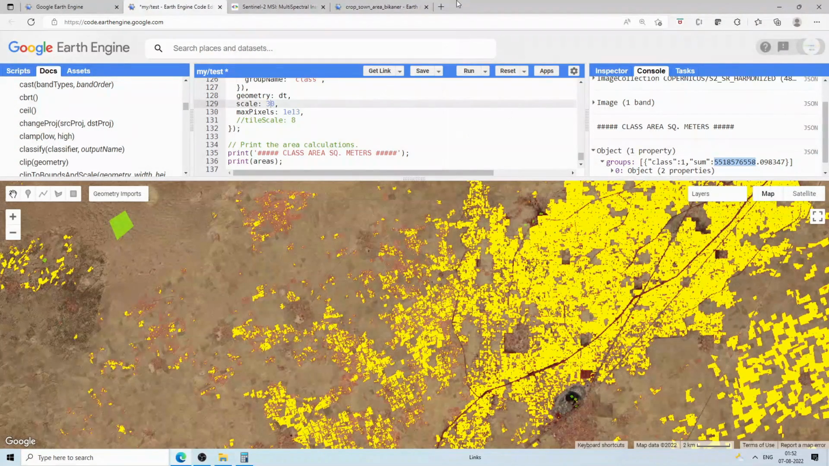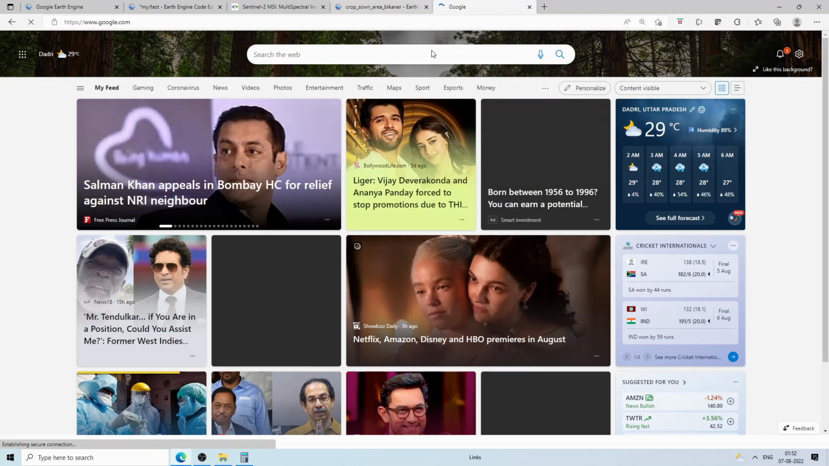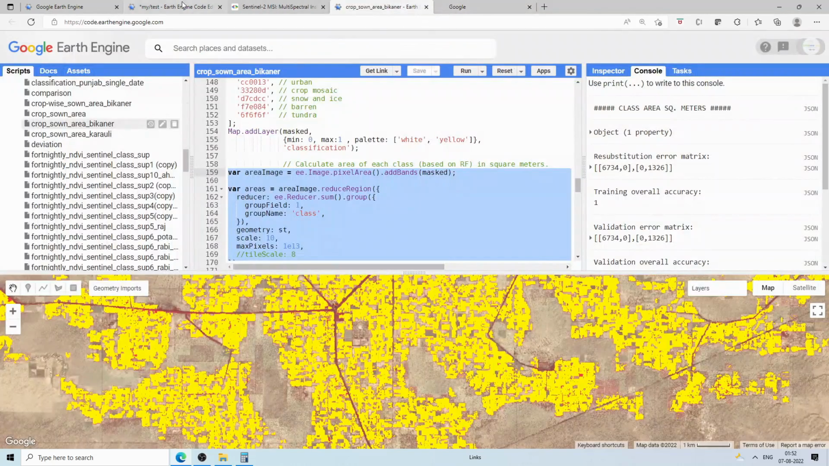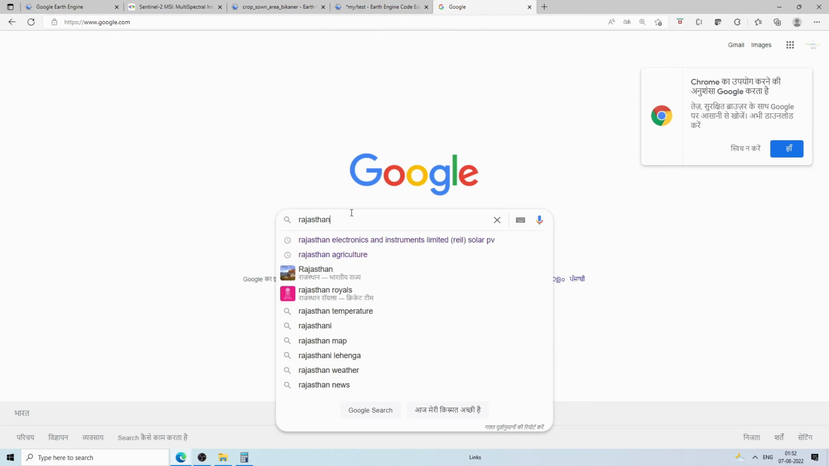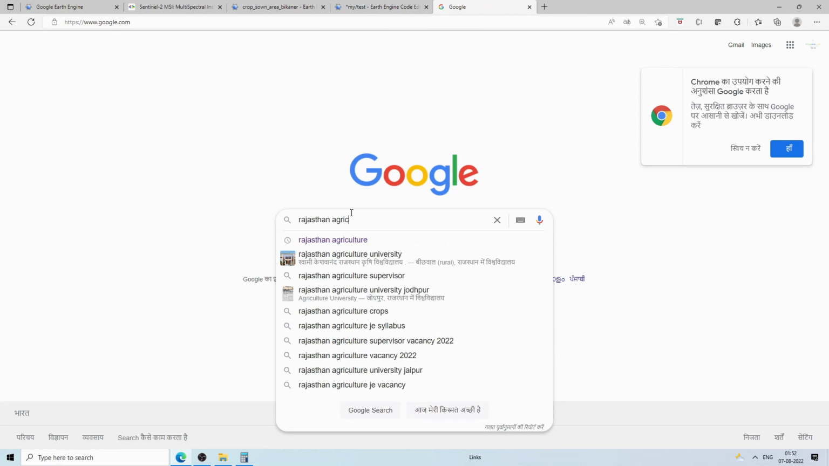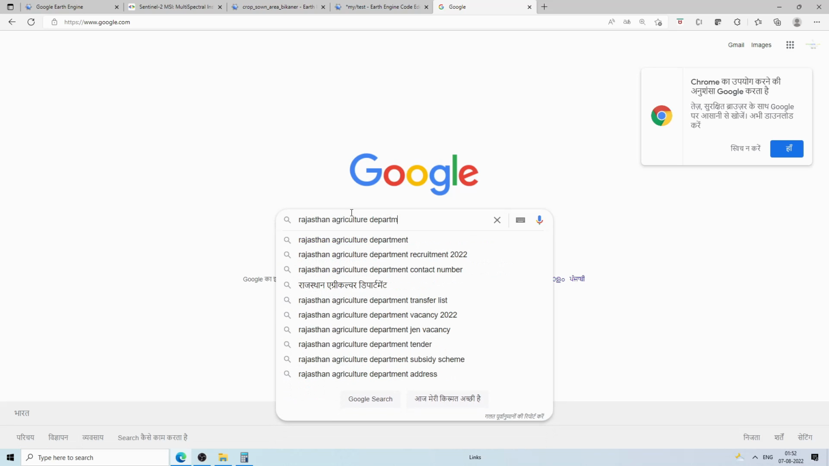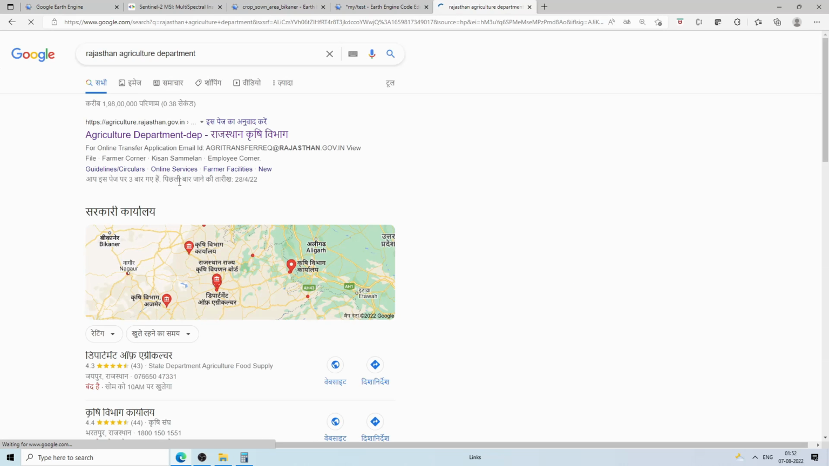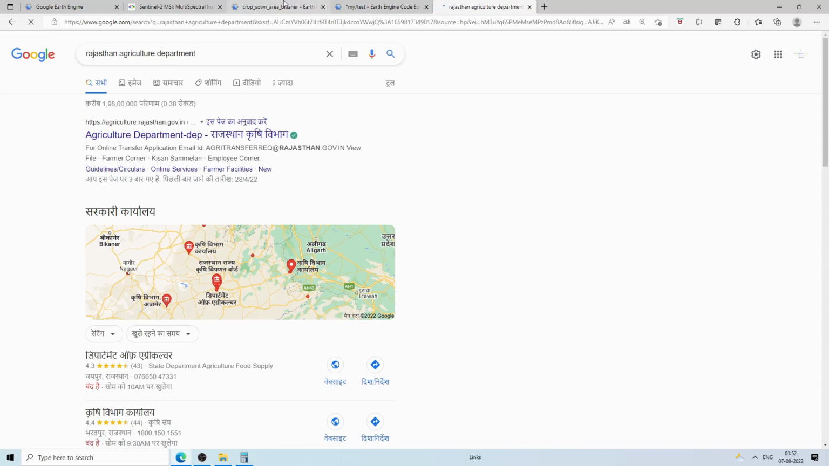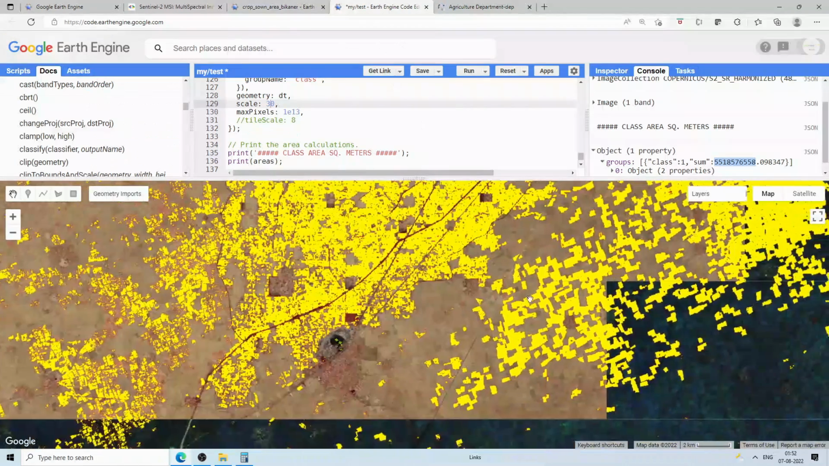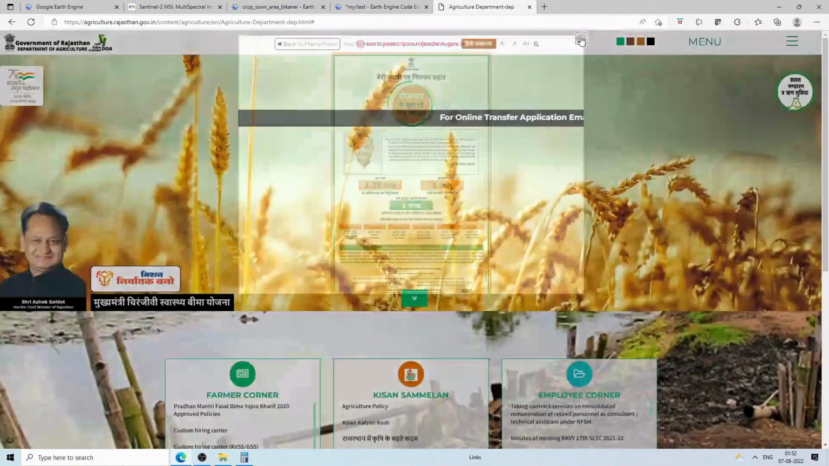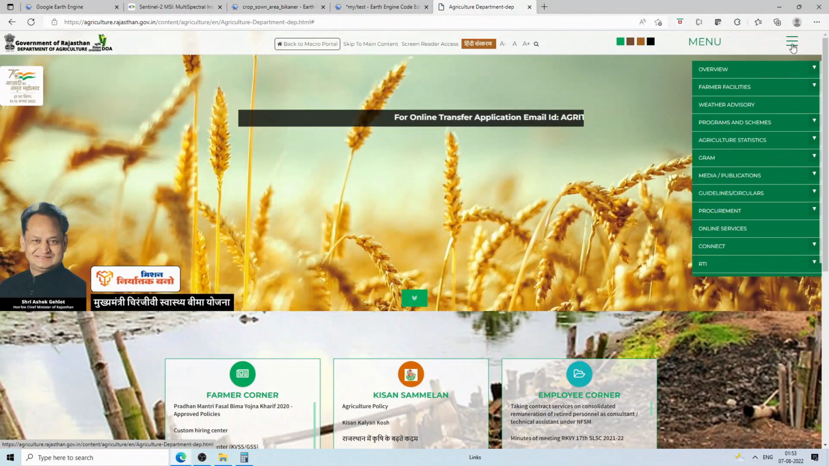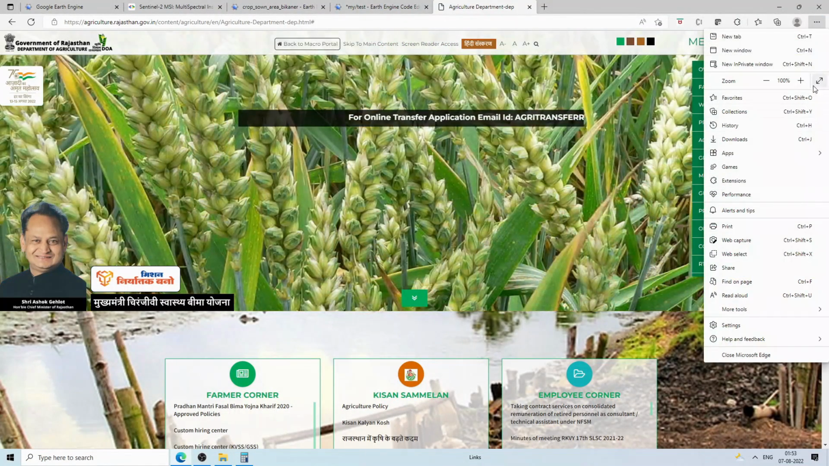Okay, let me just go to Google and we'll check the area of this district, and let me go to the Rajasthan Agriculture Department. I think they have some statistics on their website, so we'll see how much area they are saying and how much we are getting. I think there is somewhere here. Let me just zoom it a bit first.